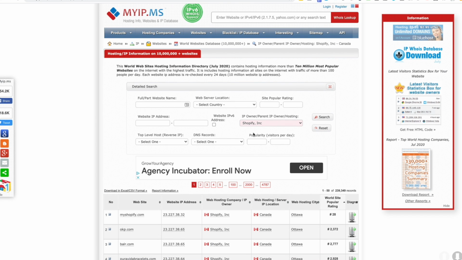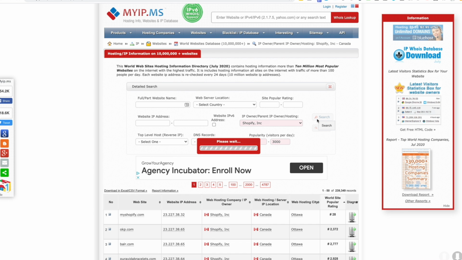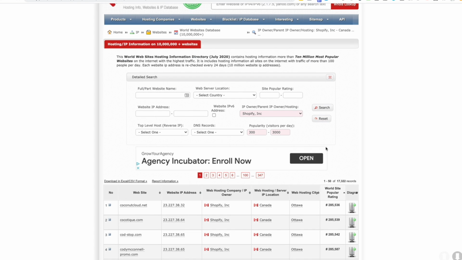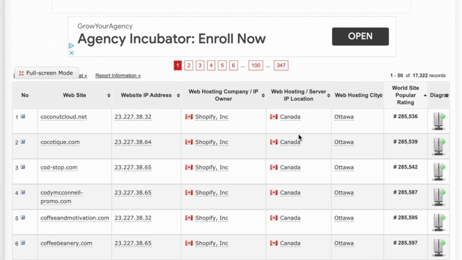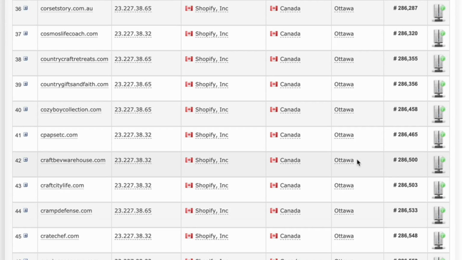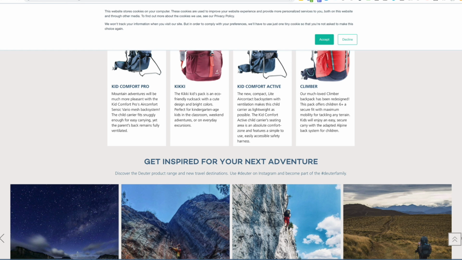So here what you're going to want to do is maybe refine down popularity, visits per day. So anywhere from 300 to 3,000 is a good range I've found. And once again, this will come in and refine it. And now you start, world site popularity ranking, you're starting to see these are... there we go. Yeah, and you can open up some of these right here.